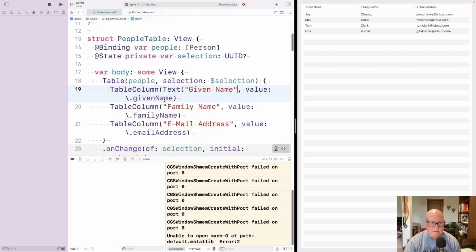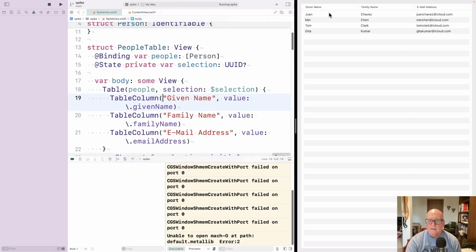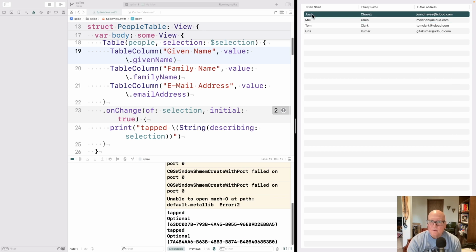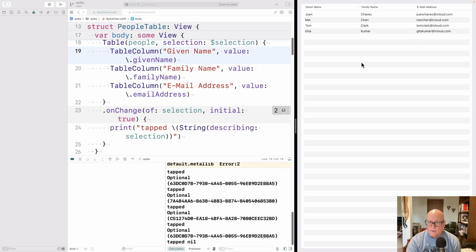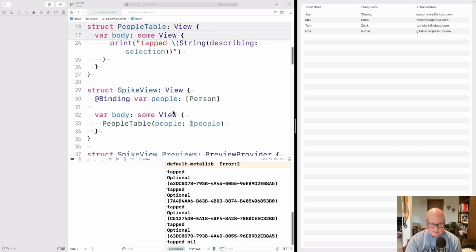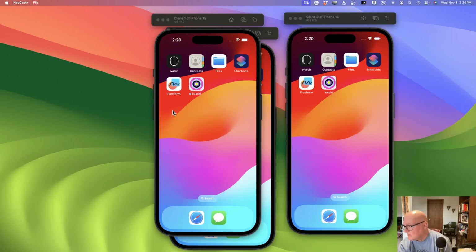I'll take that. Okay. So I think what I'm saying here is I have set up a table with columns and selection, and if you tap the table, the row, anywhere in a row, it marks the selection, and then nil if you're completely outside. Okay, that's a step. All right, now we're supposed to get to work with escapings.